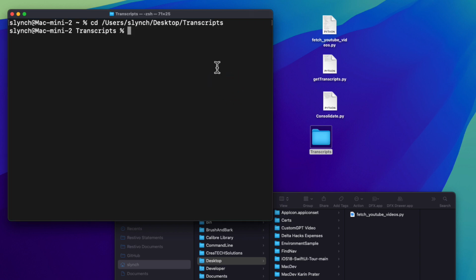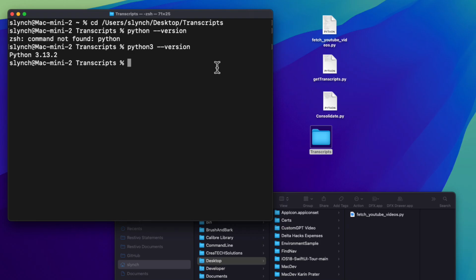Now I need Python, so let me see what version of Python is installed on this computer. I can do that by typing python --version. Well, it looks like it's not here, and I'm on my Mac, but after doing some research, I discovered that on a Mac, it's Python 3 that's installed, and I can verify that with another version request for python3 this time.